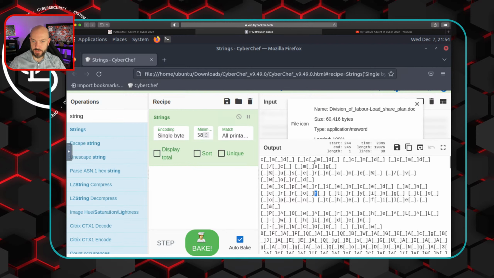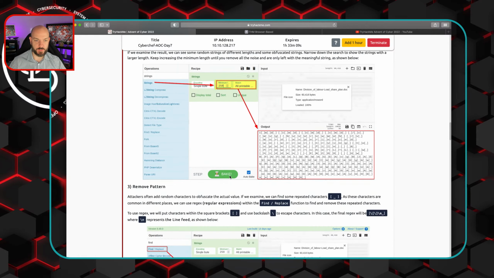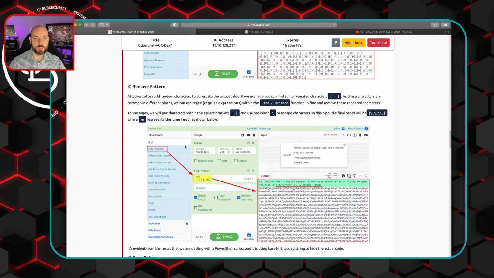Because you see it looks like CMD, CMD, CMD, CMD, /C, MSG, USER, so like username, right? So we'll probably have to get rid of those things that are taking up space there. So let's see what they say. Yeah, okay. Remove a pattern.